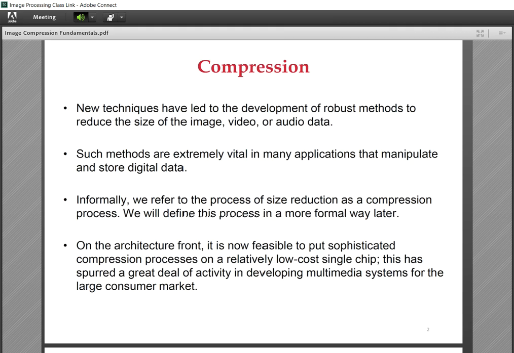These methods of compression are all around us, for example, in our phones, in our laptops, etc. For image, for video, for audio, and for files. Informally, we refer to the process of size reduction as a compression process, okay? We will define this process in a more formal way later in other slides and in other sessions.